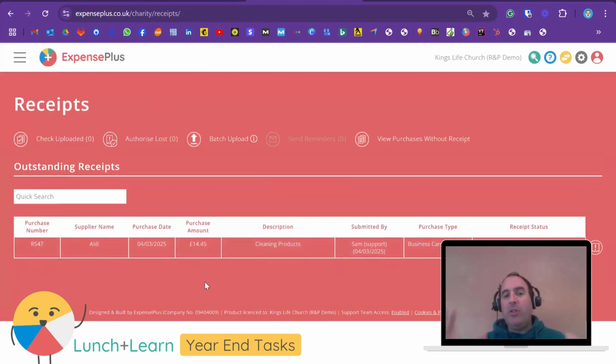So that's the first part. Make sure no receipts are showing relating to the year you're trying to close. Now, the second part of this is a really good opportunity to check which receipts haven't been provided, not to upload any additional receipts.